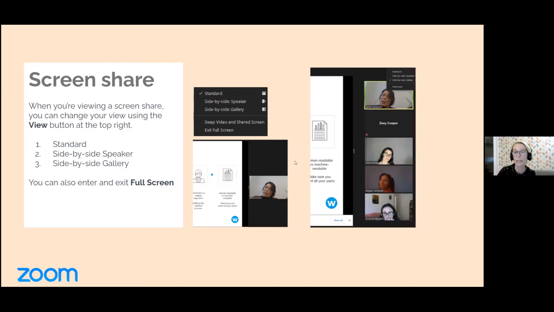You can also choose to do it side by side. So this is side by side. The speaker in this case was a colleague of mine and her slide is on the left. Or you can do gallery side by side. So again, here's my colleague, but you can see the rest of us who are in the meeting, but her slides again are over here, and that's the screen that she's sharing. And then there's also an option always over here to enter and exit the full screen. So you still have quite a lot of control, even though I'm sharing my screen, with what you can actually see.